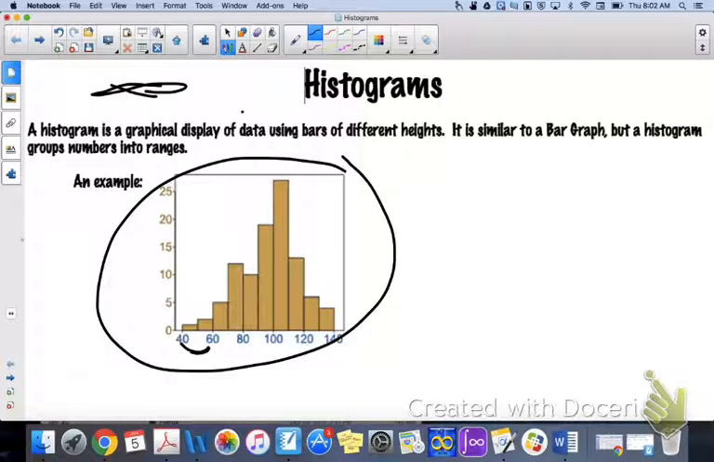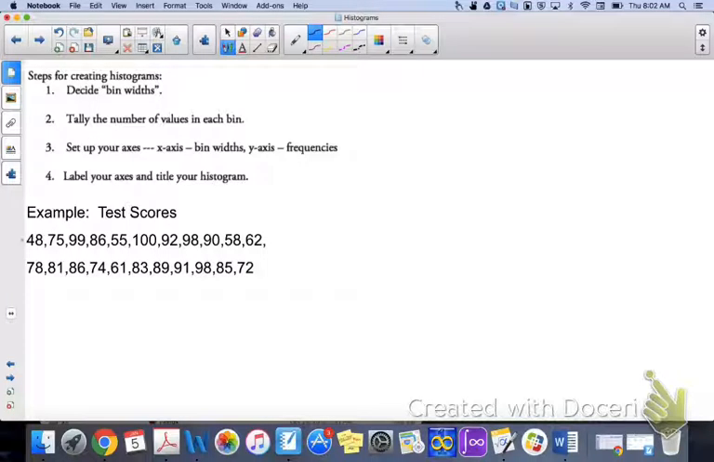So these would range from, well, actually that goes like 40 to 49, and then 50 to 59, and so on. And we'll label that better when we do it. But a histogram has no spaces in between the bars like there are on a bar graph. Alright, so steps for creating a histogram. We need to decide what's called bin widths. And this example is not in your packet, but I wanted to create one to show you.